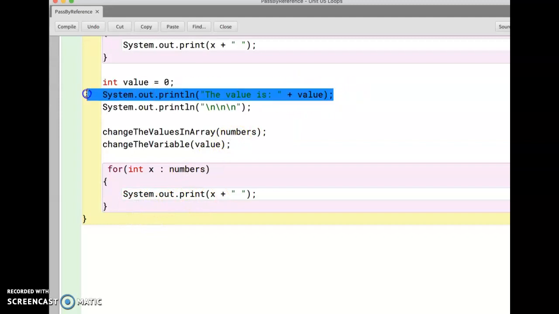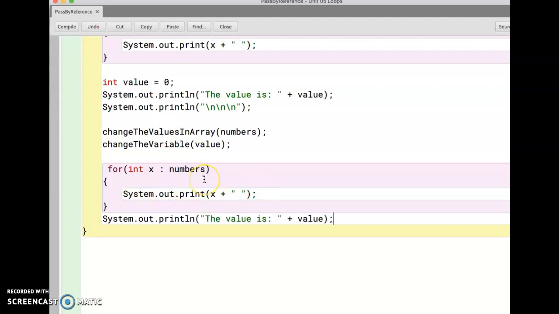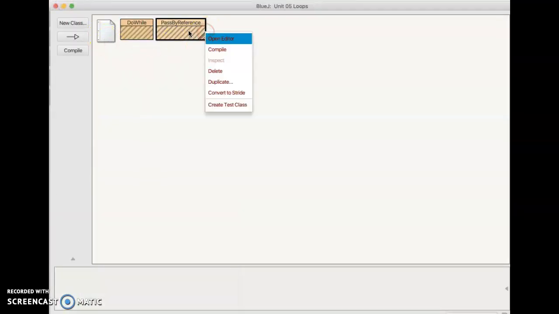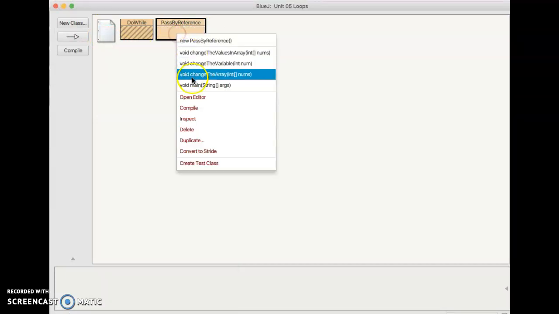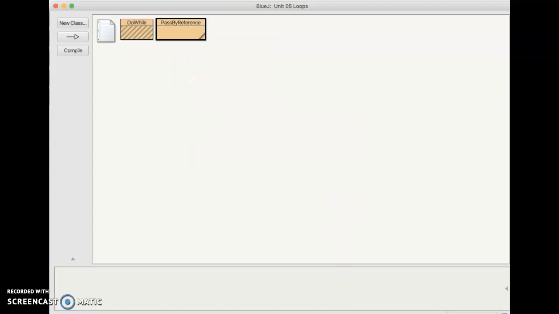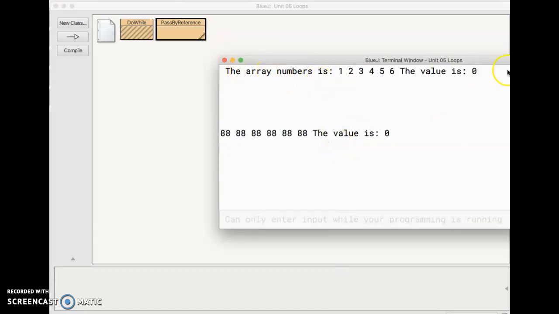And let's just do this, because that's going to make it a bit more clear. Okay, so now we're going to see what the value is. So the value was 0. I ran these two methods. I output the new numbers array, and now I'm going to output value after the method has been run. I've got to compile first. Okay, so what happens is the value stays 0.